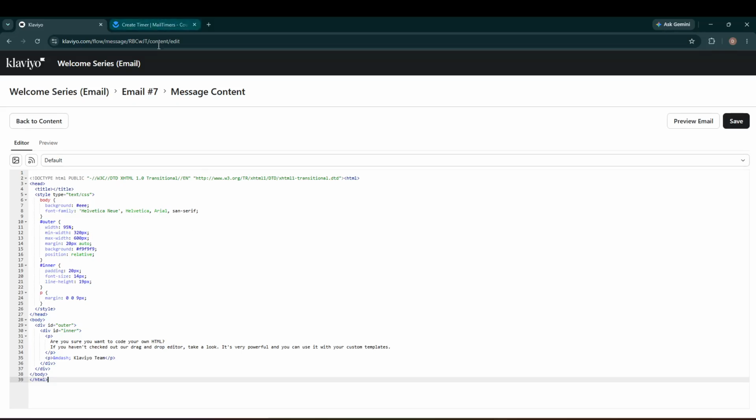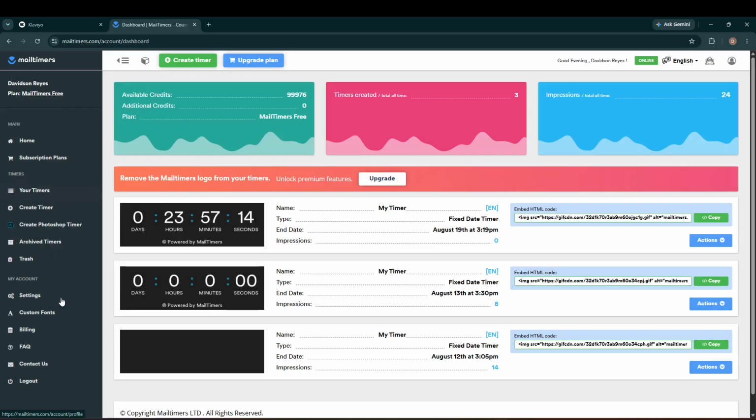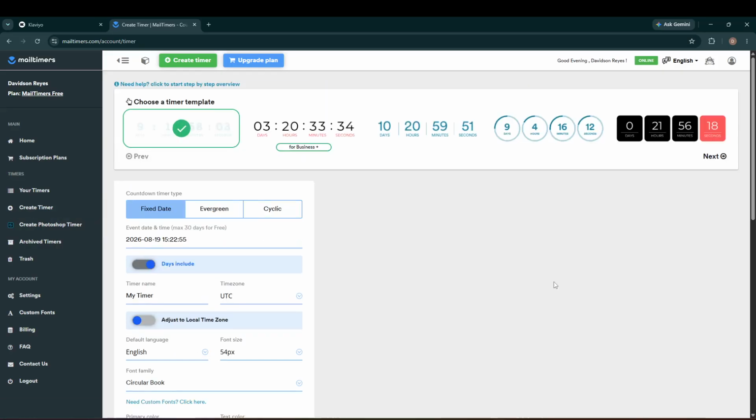Now that the HTML block is added, you will create a countdown timer with Mail Timers. This means you will use the Mail Timers tool to generate the countdown timer embed code. Make sure you configure the countdown according to the information you want to display, and then proceed to obtain the embed code after the timer is created.